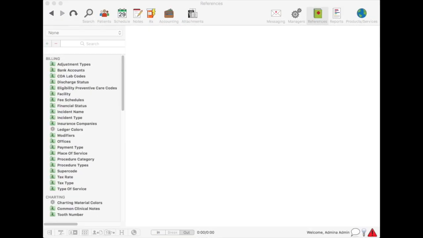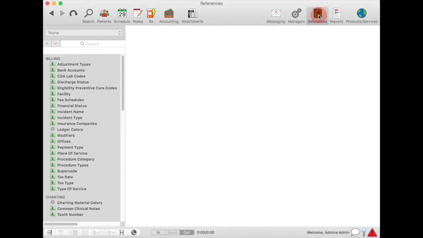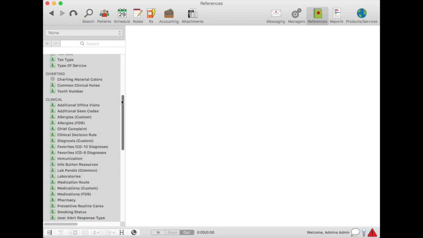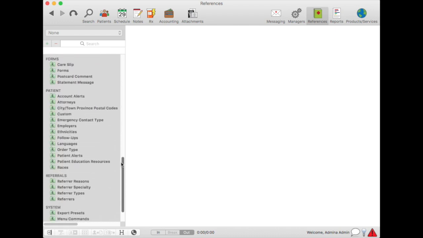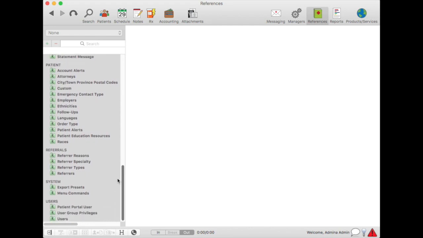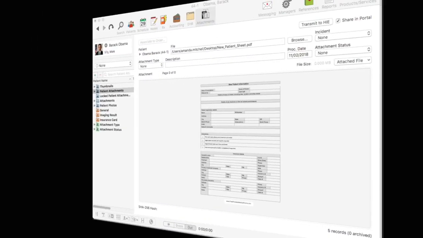We have also cleaned up and organized the References ability. When you open the References ability, you will now see everything is categorized by the reference subheading. You will now see items placed under Billing, Charting, Clinical, Communication, Form, Patient, Referrals, System, and Users. This will improve your workflow, spending less time looking for what you need and more time getting the task completed.